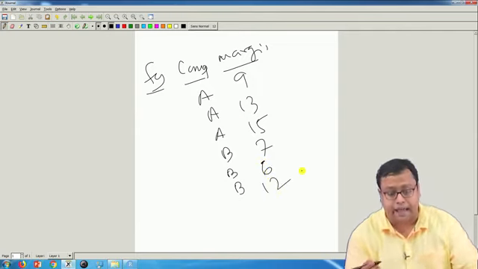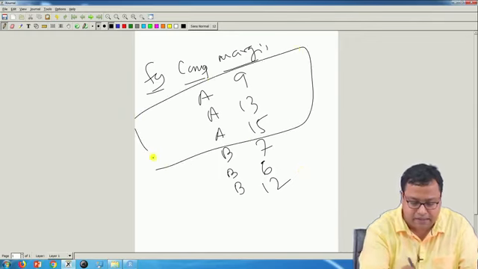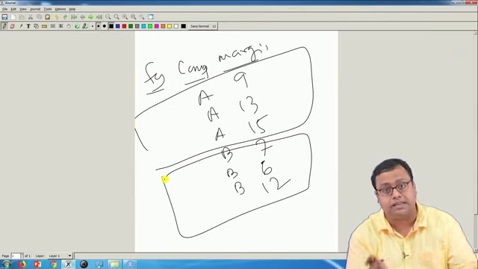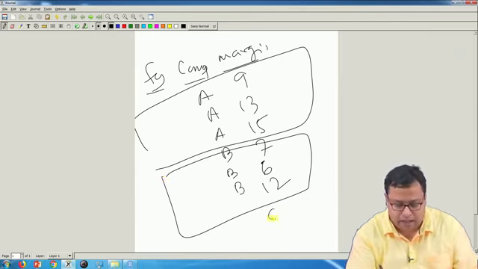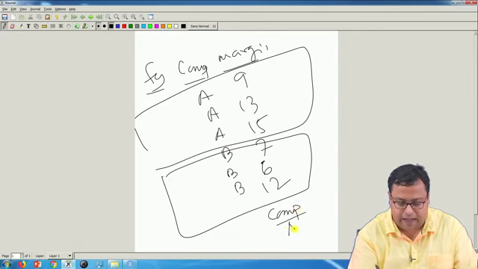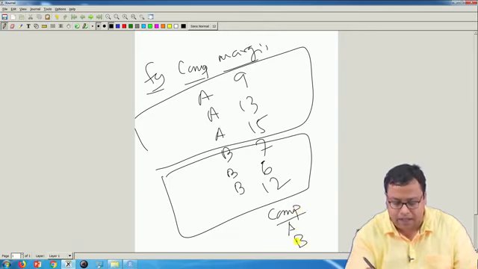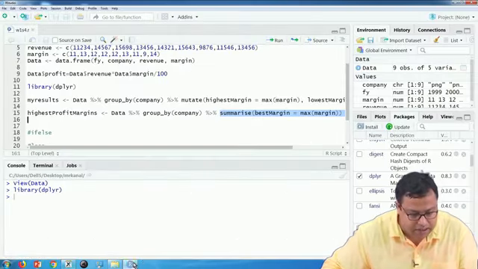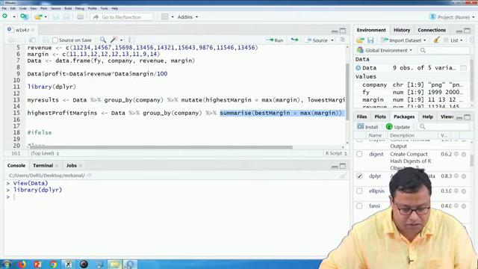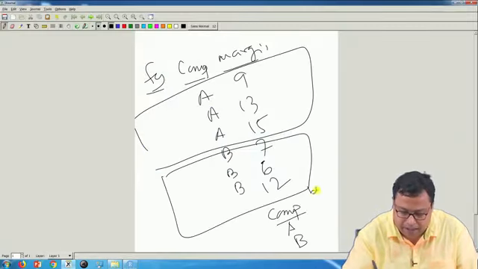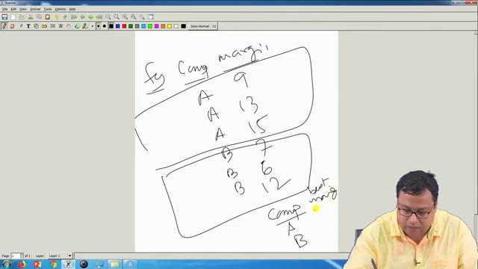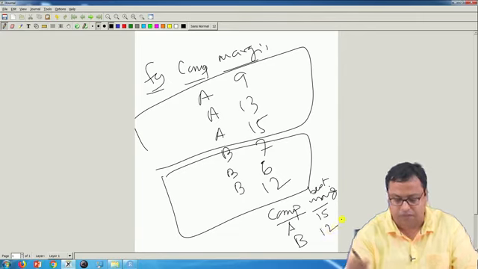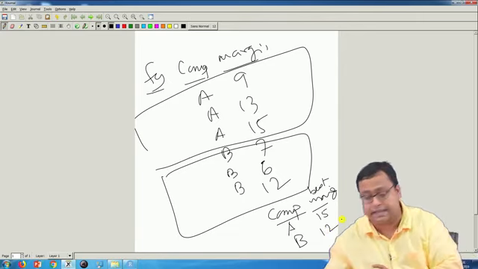The moment I summarize, it will group it first as usual, and when I summarize, it will create a new data set, which will be a summary version of this data set, where there will be company and company will be A and B, that is all, and there will be a margin, I think best margin or something like that, if I am not wrong, I will check. The variable is best margin. So, it will create another variable called best margin and that value will be, in this case, 15, in the second case it will be 12. So, it is a new data set that gets created.